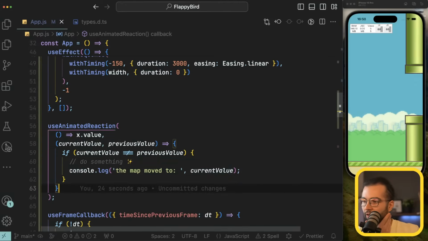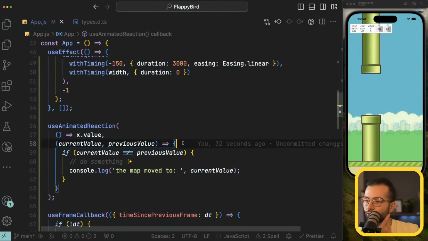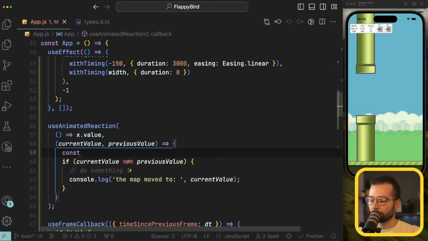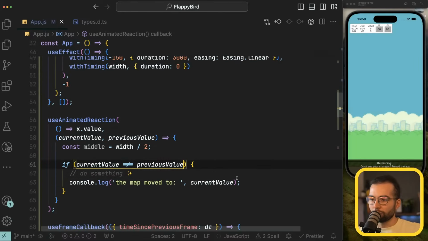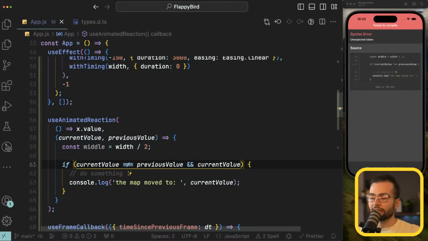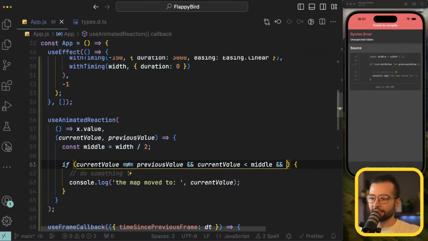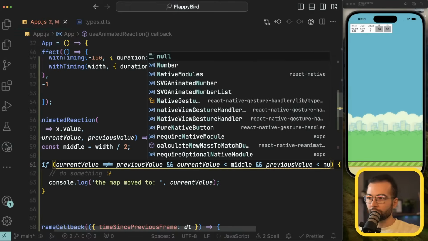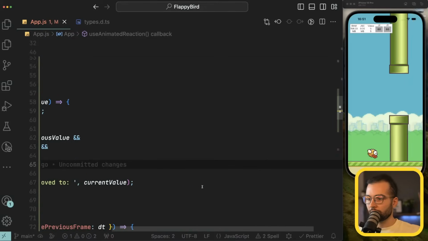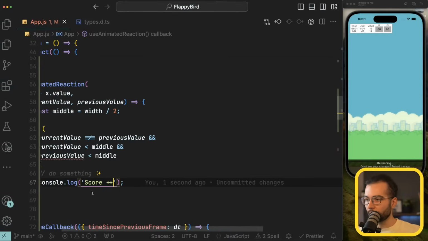Let's check it. So if current value is different than previous value, const middle equal with the width of the screen divided by 2. Now I will do if also the current value is on the left side of the middle of a screen. So if it's less than the middle, and if the previous value was on the right side, it's more than the middle. Then we're gonna do score plus plus. We're gonna increase the score.